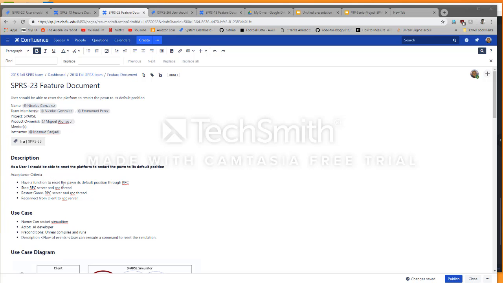Okay, so let's go into the acceptance criteria. The function has a way to reset the pawn. The function will stop the RPC server and the RPC thread, and then the game will restart. And then the RPC server and the RPC thread need to restart. This already happens because we set up the RPC server to end and begin with the game. And then finally, we want to reconnect the client to the RPC server so we can begin moving it without having to do any more commands. There should be one command that restarts everything, and you're reconnected after a second, or maybe a bit more than a second, but after a bit you'll be all connected to it.